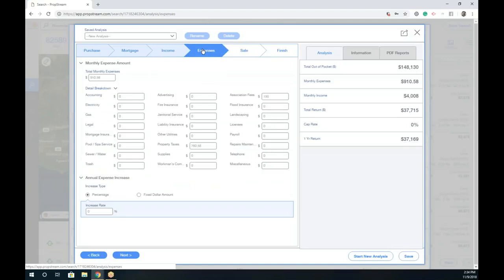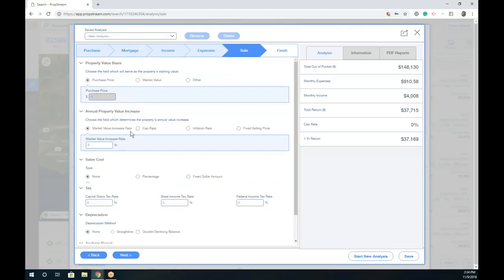Expenses: what are your monthly expenses in terms of owning this property? And then last but not least, sell. So are you going to sell this property when it hits a market value or a certain cap rate, or are you selling it for a fixed dollar amount?